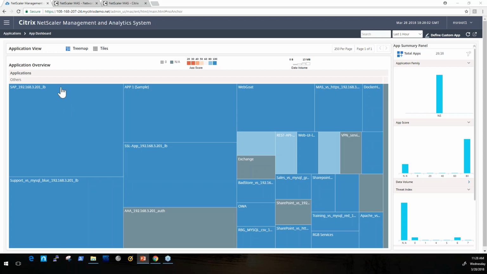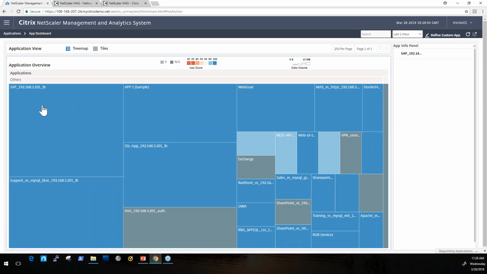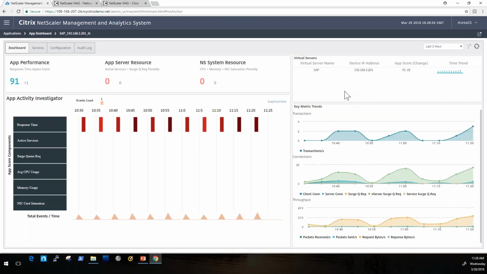So for example, we can drill into SAP and look at exactly what's happening here. So this is a real-time look at this, and we can see that our performance index is really pretty good, 91%. And resources look pretty good all across here. But we do have some performance issues again. So, our server probably is a little slow over there.